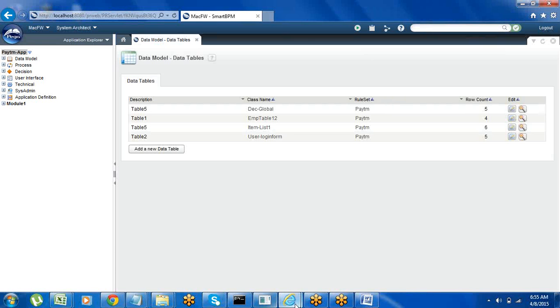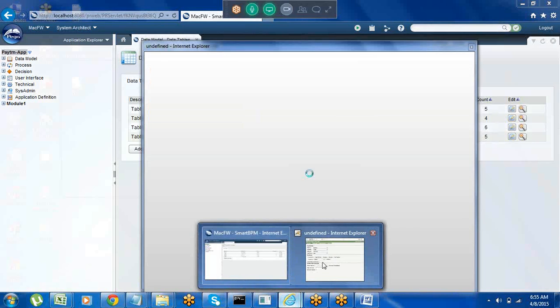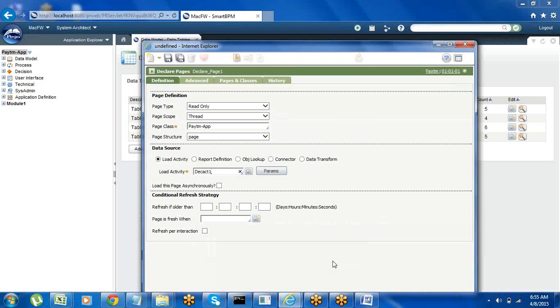Okay. If they declare thread level pages, only whoever created the thread level page, only that particular developer can access it. Create an activity.